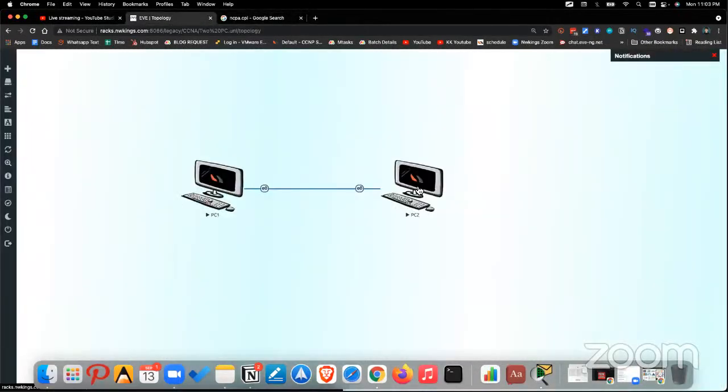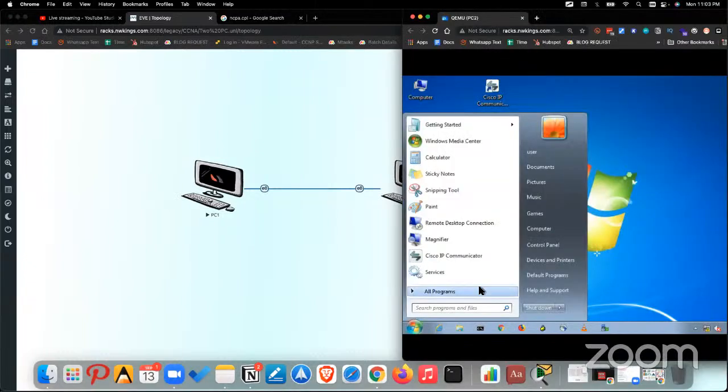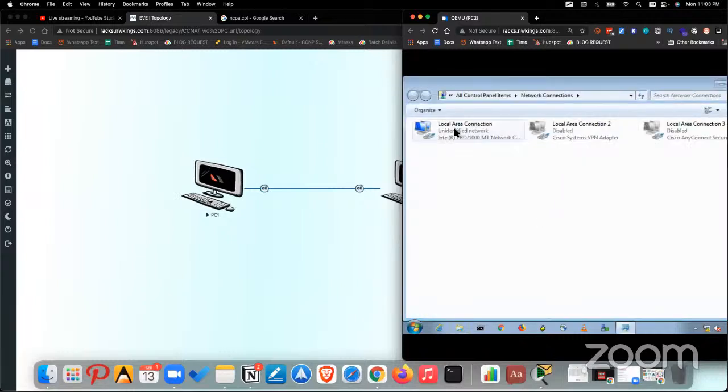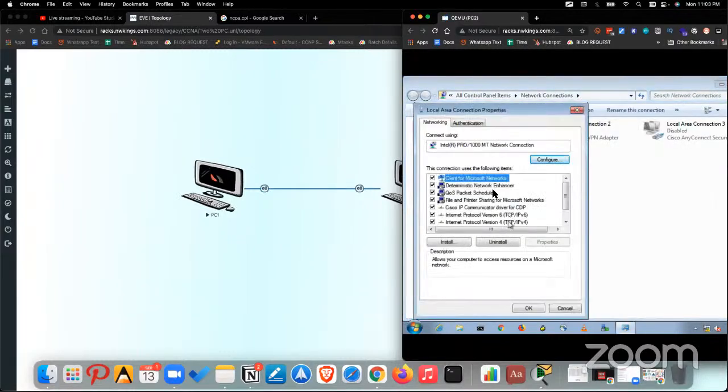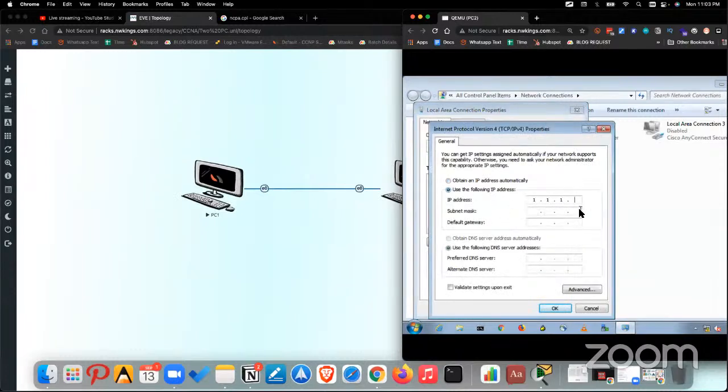Let's go to PC2 and go to ncpa.cpl again. We will go to local area connection. Tell me what IP address I will give now. I will give 1.1.1.2. Can we give the same IP? No, because every device should have a different IP address. All devices in our network should have different IPs. It should be unique. If we have the same IP, the problem is called IP address conflict, also known as duplicate IP address. All these issues will appear in the LAN network, so we should always have a different IP.